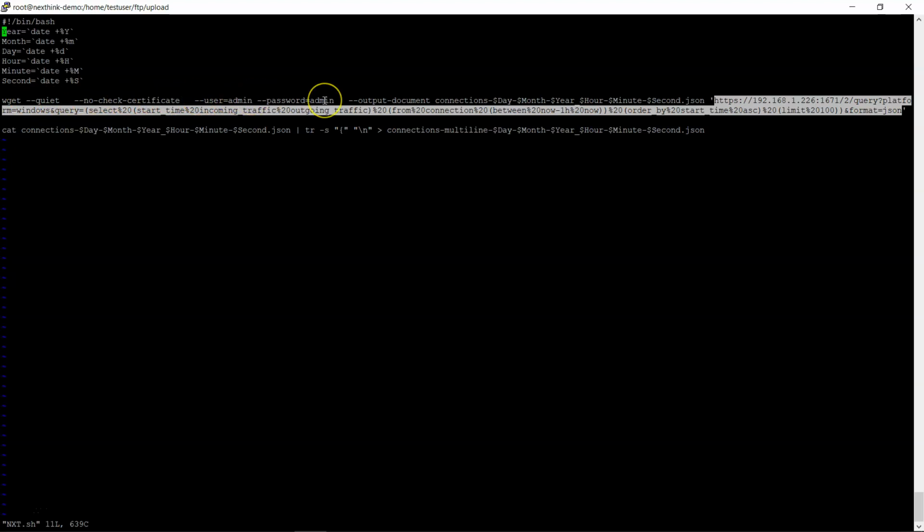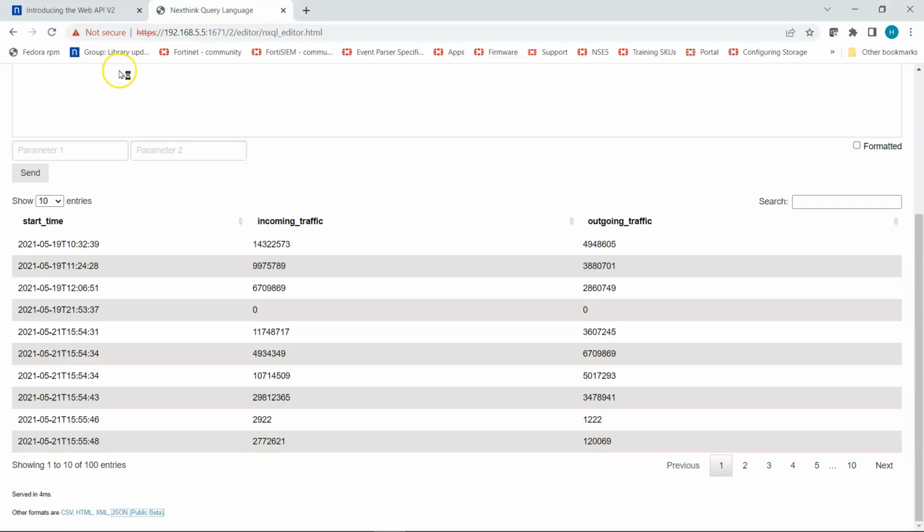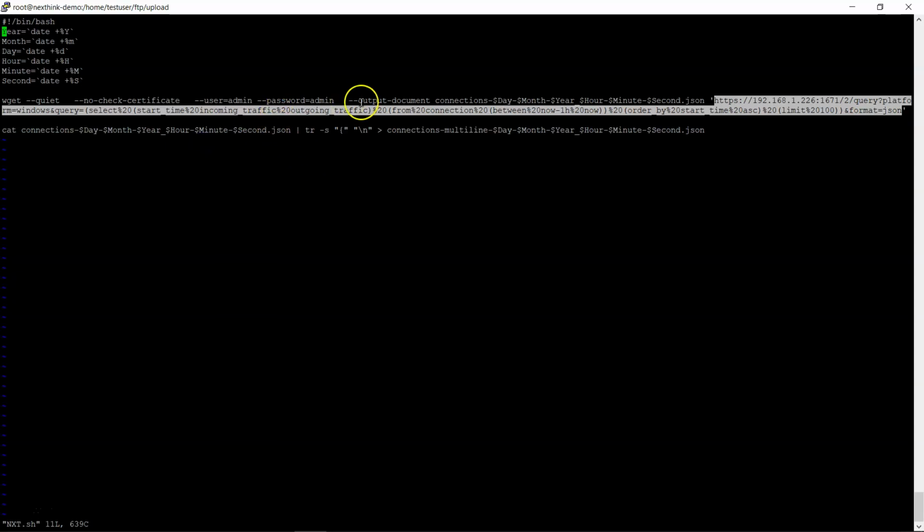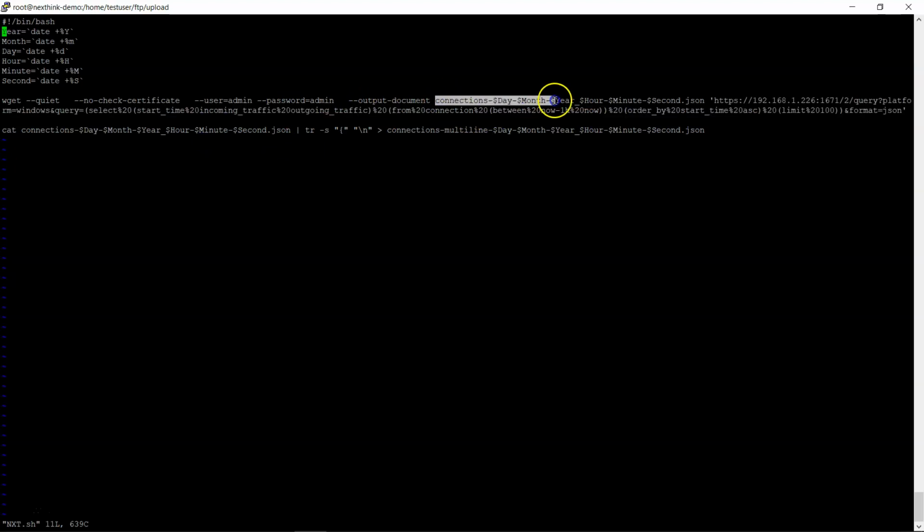Here's the username and password, it's hard coded inside the script of the NextSync itself. Same thing when I put here. Okay, and then the output document will be this file name. So actually this, the connection dash, and this is the day, month, year, hour, minute, second dot json.